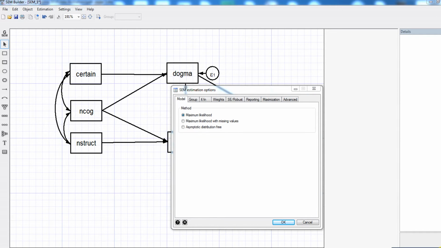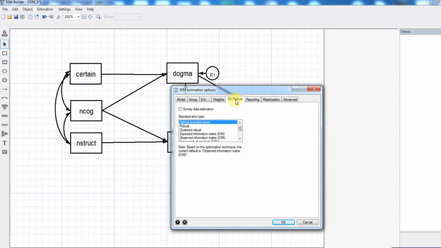If you look under this button right here, then you have different ways of estimating the standard errors for the parameters in your model. You can see that the default is, well, default standard errors, and that's the one we're going to focus on. There's also robust standard errors. You can use bootstrapping and so forth as ways of estimating standard errors. But like I said, we're going to keep this video simple.